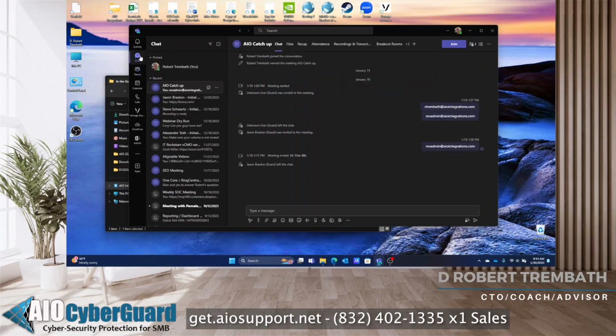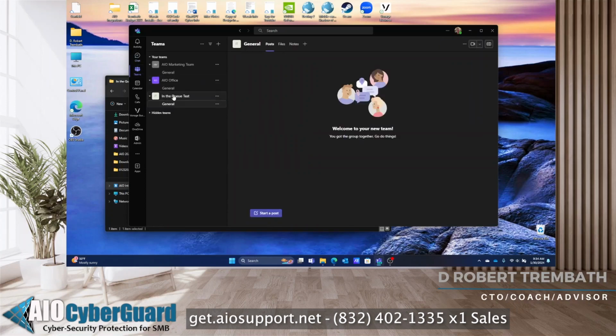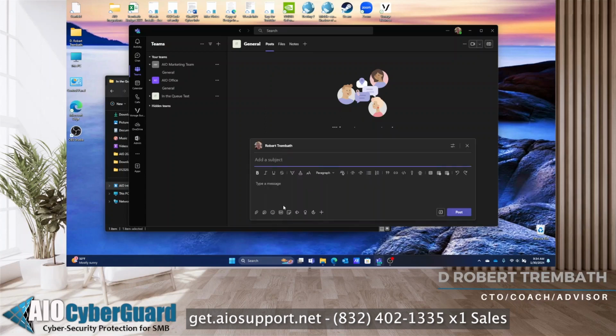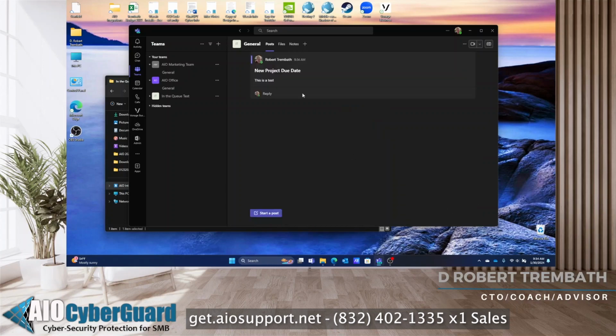But this is a wonderful way to not only create, and I can also chat with members of my team. So if I want to communicate with members of my team within this team, I can chat with them inside of here. I can create notes. I can create posts. So if I want to create a post within this, I can put up new project due date. Type in anything I want here. You can see I have the standard Word toolbar here. I can include pictures and all sorts of emojis and other things. And this can actually become a bulletin board for this project for all the team members. Share files, I can add notes.